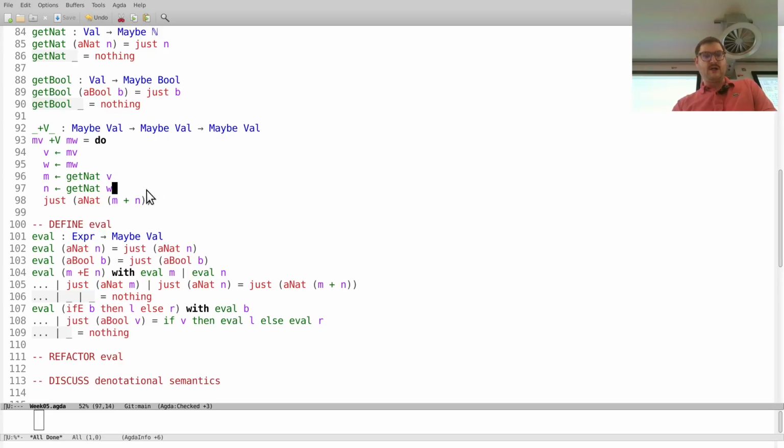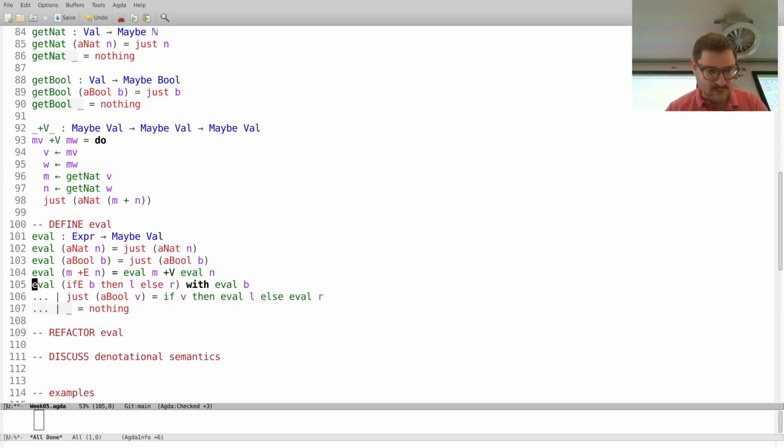But of course here, right, let me finish the refactoring. So now this becomes this. And here we're seeing the generic pattern I was suggesting, which is that we are mapping a syntactic plus to a semantic plus in the codomain of the evaluation function.